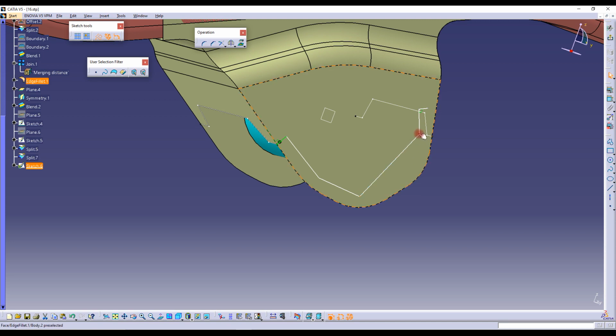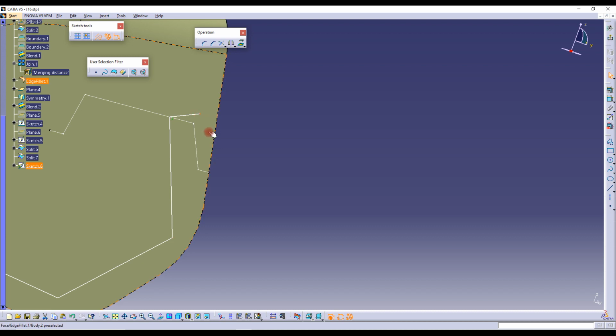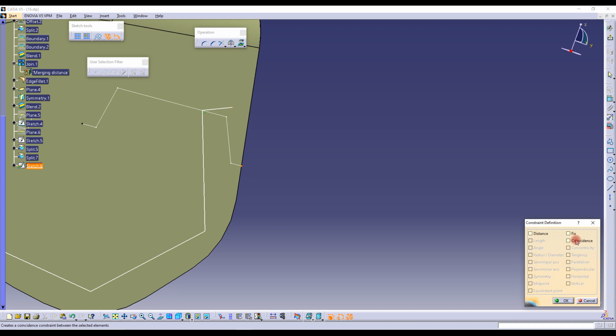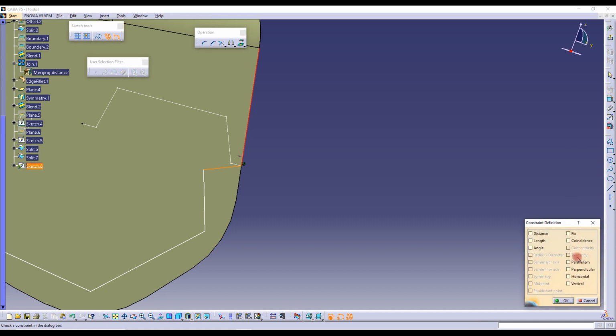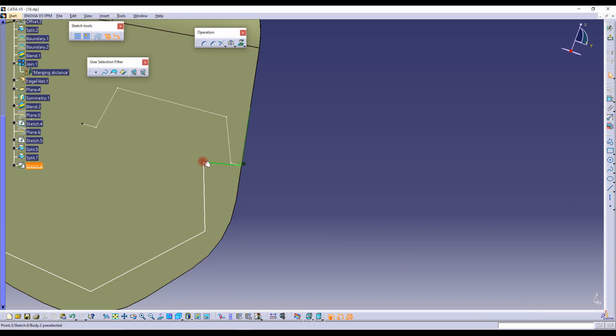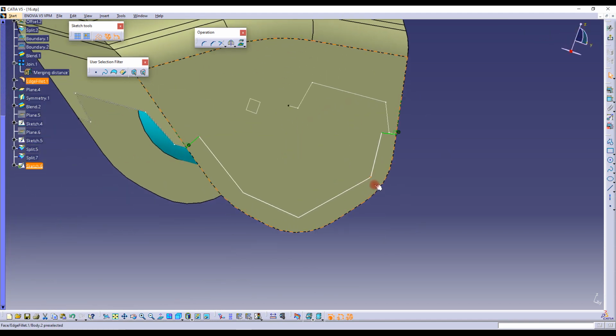So relocate these points with respect to the fillets which were given. And make sure this point is coinciding with this point of the earlier sketch. Coincidence. Press OK. And this line has to be perpendicular to this line. Make it perpendicular. Let's give these fillets.